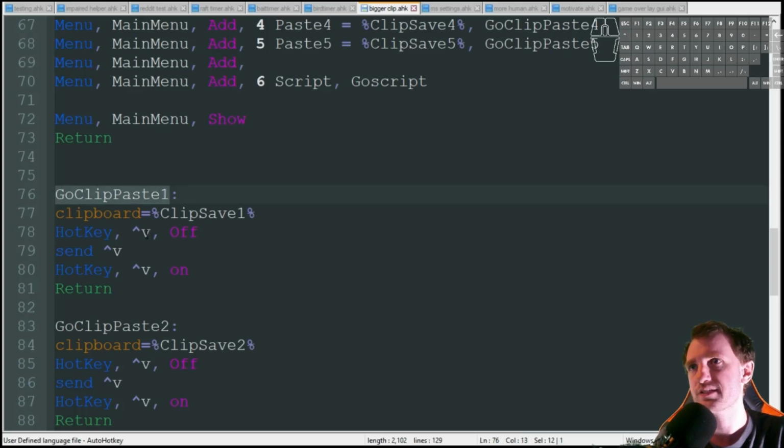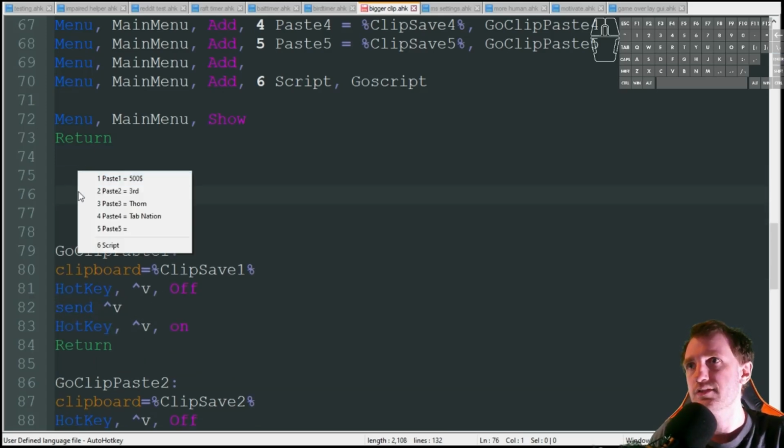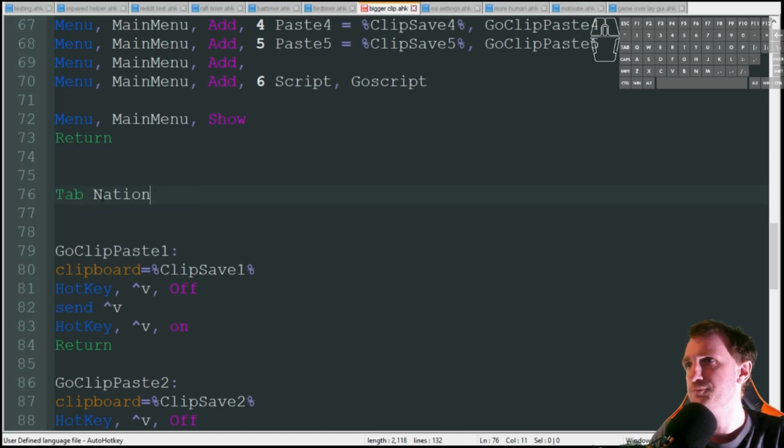Once again, we're jumping down to this handler. We're going to take whatever that variable is I called upon, put it back into the clipboard, temporarily turn off Control V, send Control V, which is paste, and then turn Control V on. So let's just do one right here. Spread it out so I can see a little better. So I'm just going to paste tap nation. Boom, tap nation. Easy peasy.